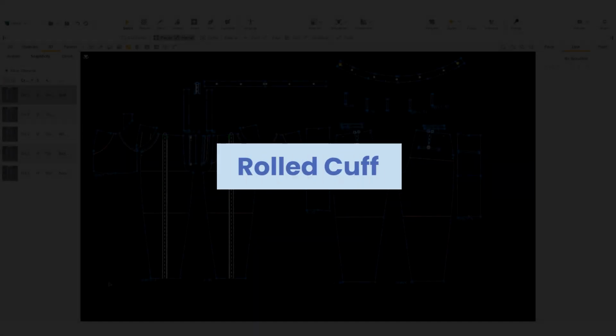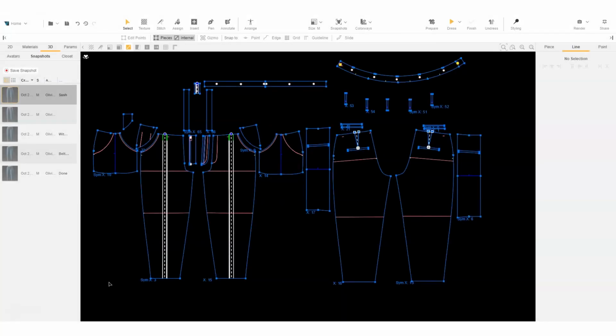Next, let's make a rolled cuff. There are two types of rolled cuffs. One is a design detail where the cuff is shaped so that it folds nicely over the hem. For this approach, we create a new pattern to sew to the hem. This keeps the jeans the same length.